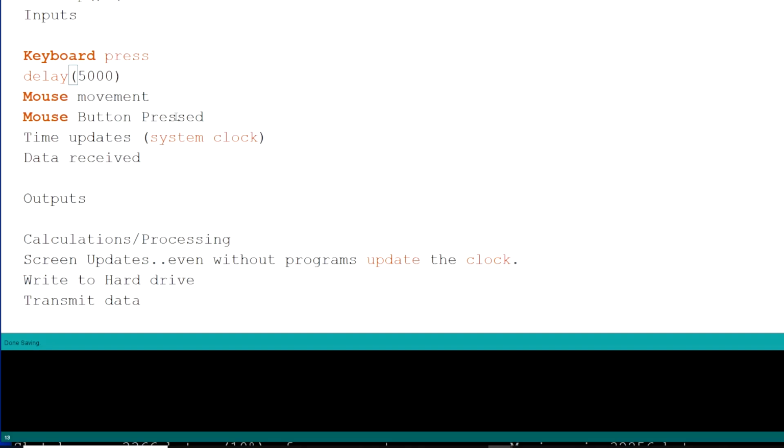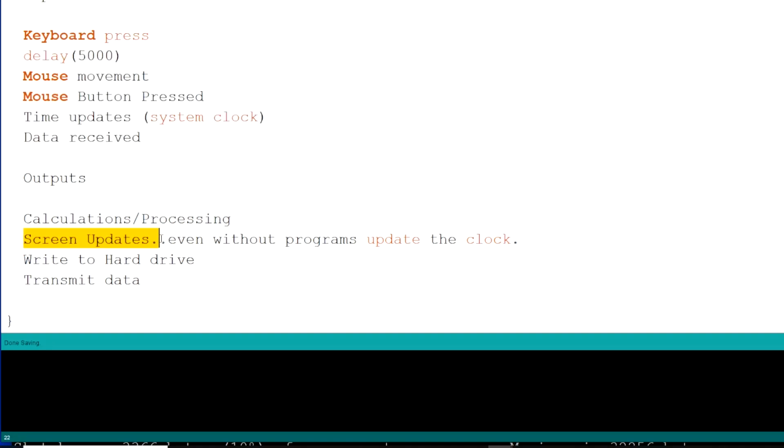And this is very similar to what happens with our Arduino, that instead of having these keyboards we would be using maybe a button, maybe it's an input sensor, a reading that we're taking off a distance sensor. Those would be our inputs. You know, we may be receiving data over serial, and then we've got our outputs, which could be a screen. We're processing stuff, we're writing data not to a hard drive, maybe to an SD card or an EEPROM. We're transmitting data.